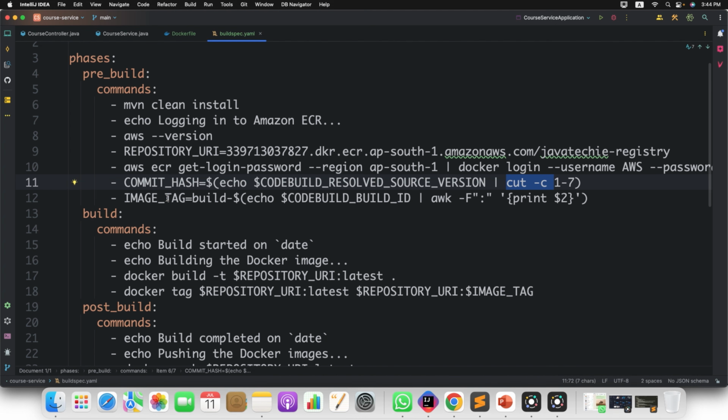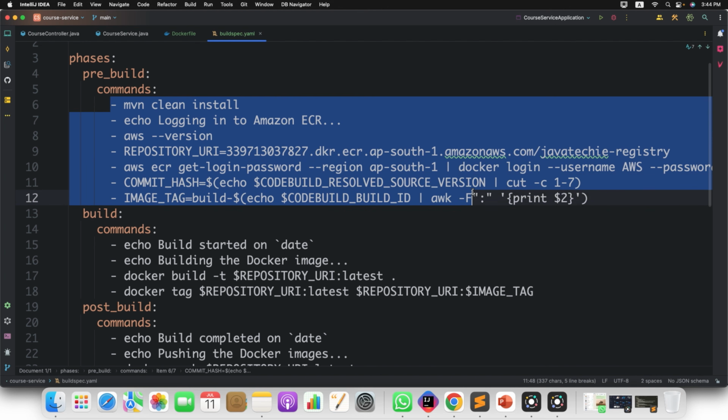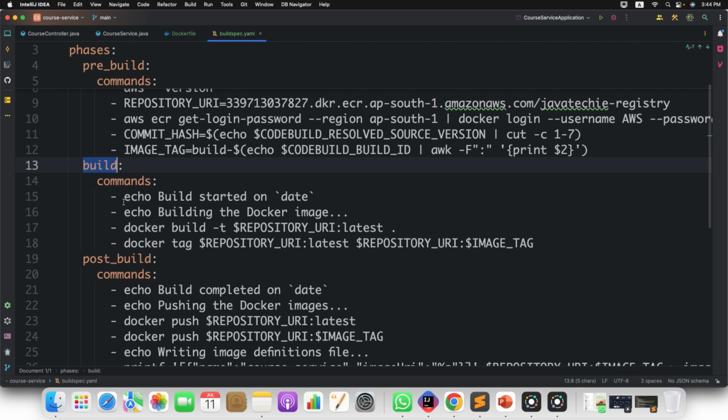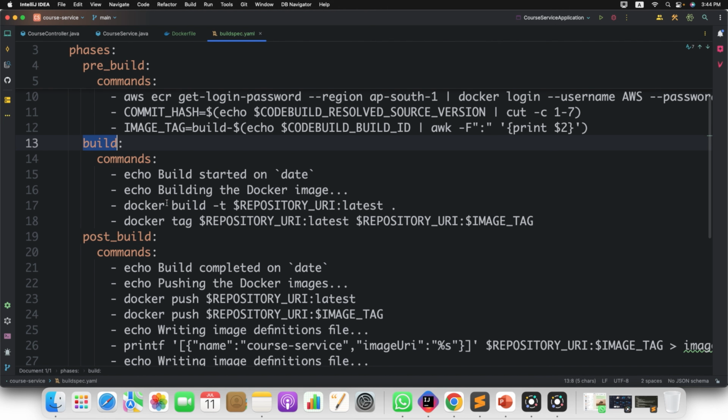Okay. Then I am also generating an image tag. It will generate a unique tag based on the build ID. Fine. This is the simple step we are doing in the pre-build phase. We are just logging into AWS ECR and generating the commit hash and image tag. Now the next phase is the build phase. So if you observe this particular build phase, what are we doing?